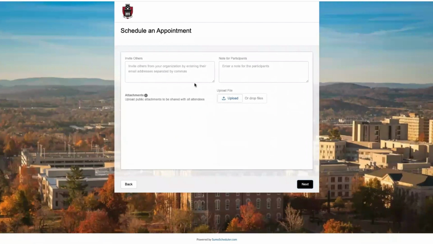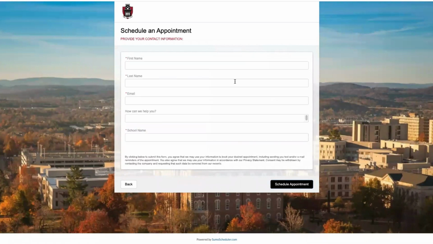They can add additional participants such as parents, or if this is part of the application process, I can upload that information here. And from there, it's simple and easy for a student to fill in their information. Again, SUMO supports standard and custom fields, and we're going to go ahead and relate this information into Salesforce as an automated process.